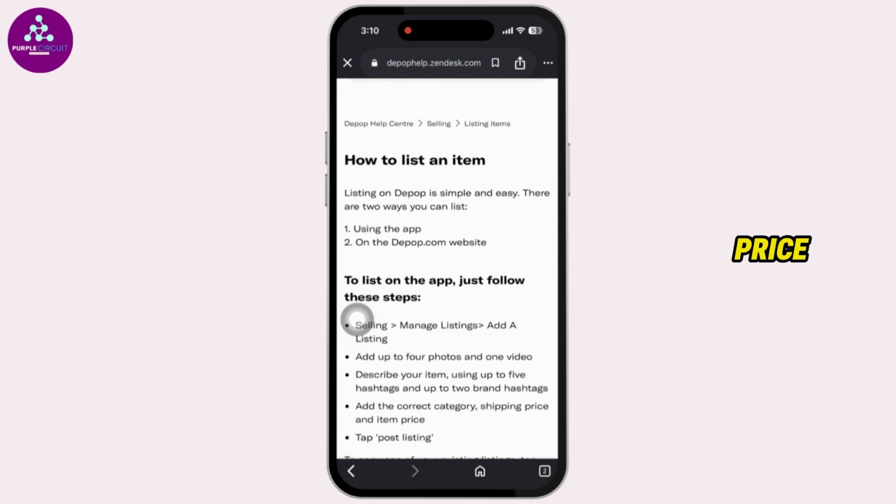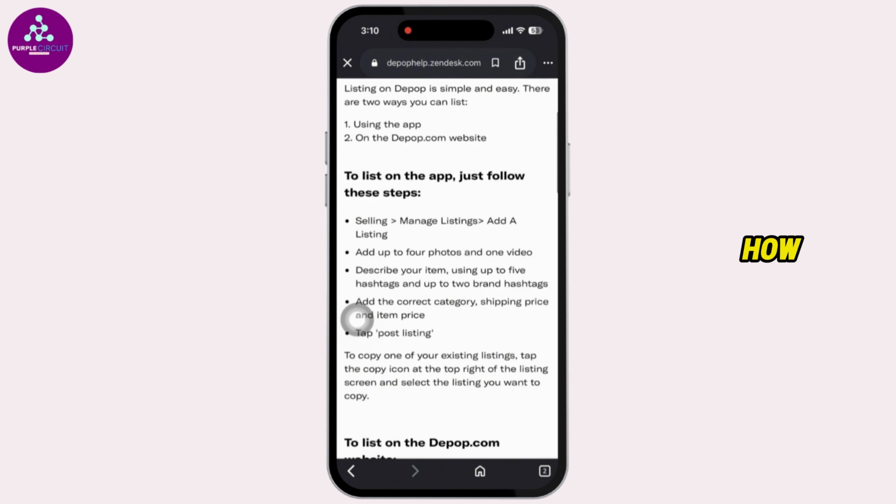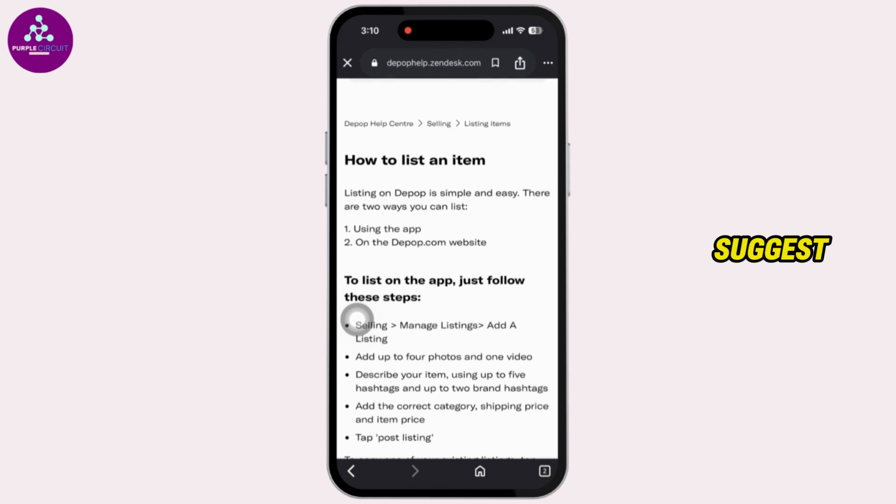Now set your price. You can choose a fair price based on the condition of your item or what similar products are selling for. After that, select the correct category, item, condition so your listing appears in the right searches. You can also add shipping details such as where you are shipping from and how will you send the item. Depop may suggest shipping options automatically based on your location.